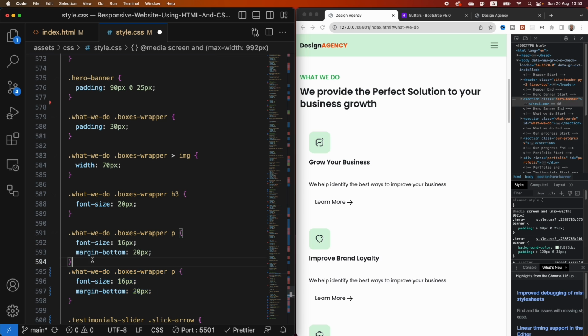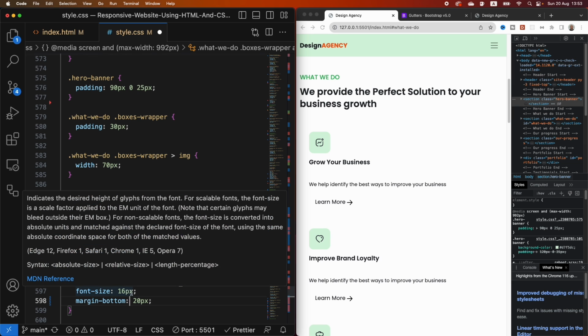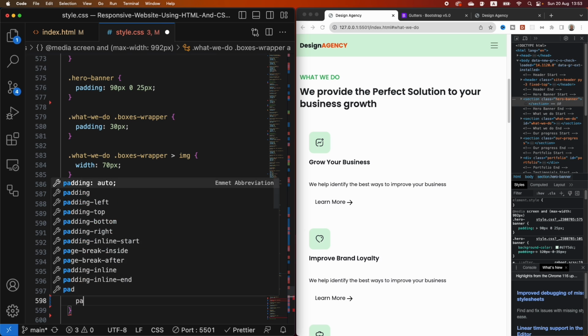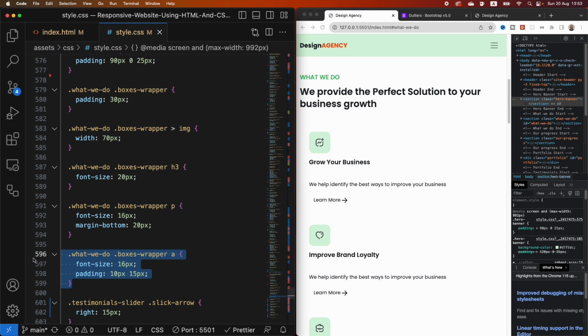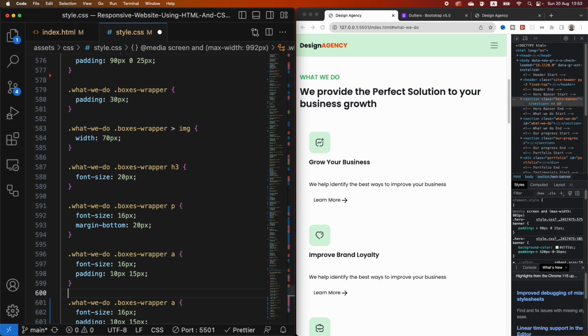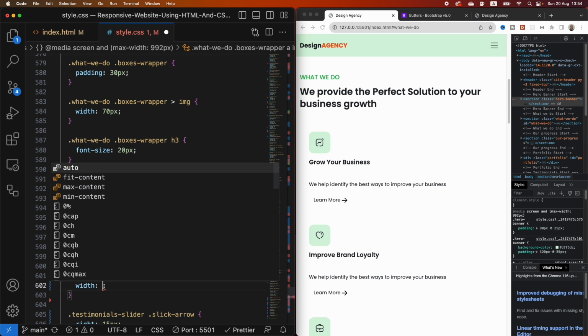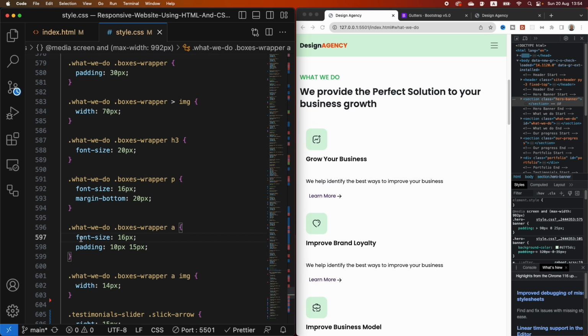Then let's target the A here, and we're gonna say font size is also gonna be 16 pixels. Margin, actually padding, is gonna be 10 pixels and 15 pixels. Then another copy paste. We're gonna go into the A and we're gonna go into the image inside, and we're gonna say width is gonna be 14 pixels, like so.